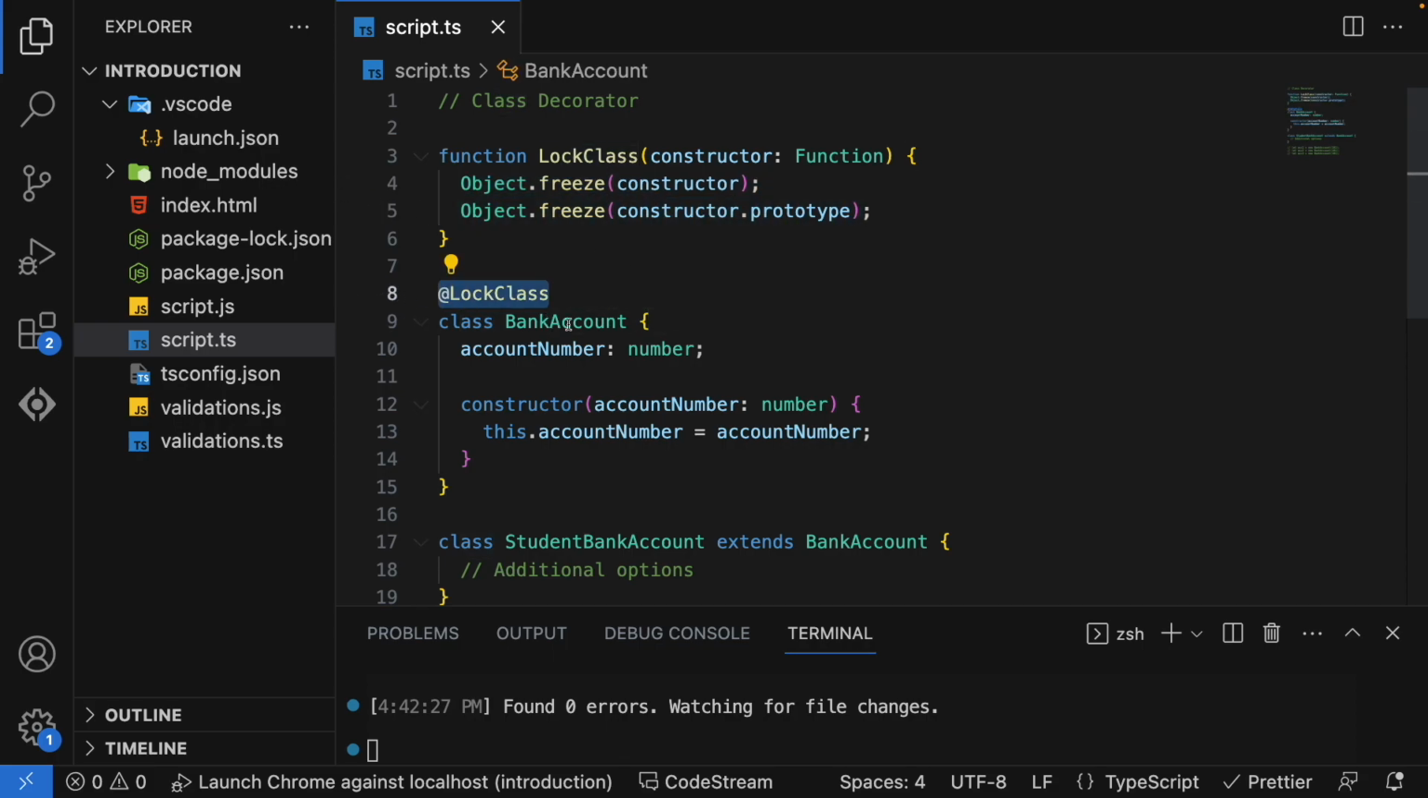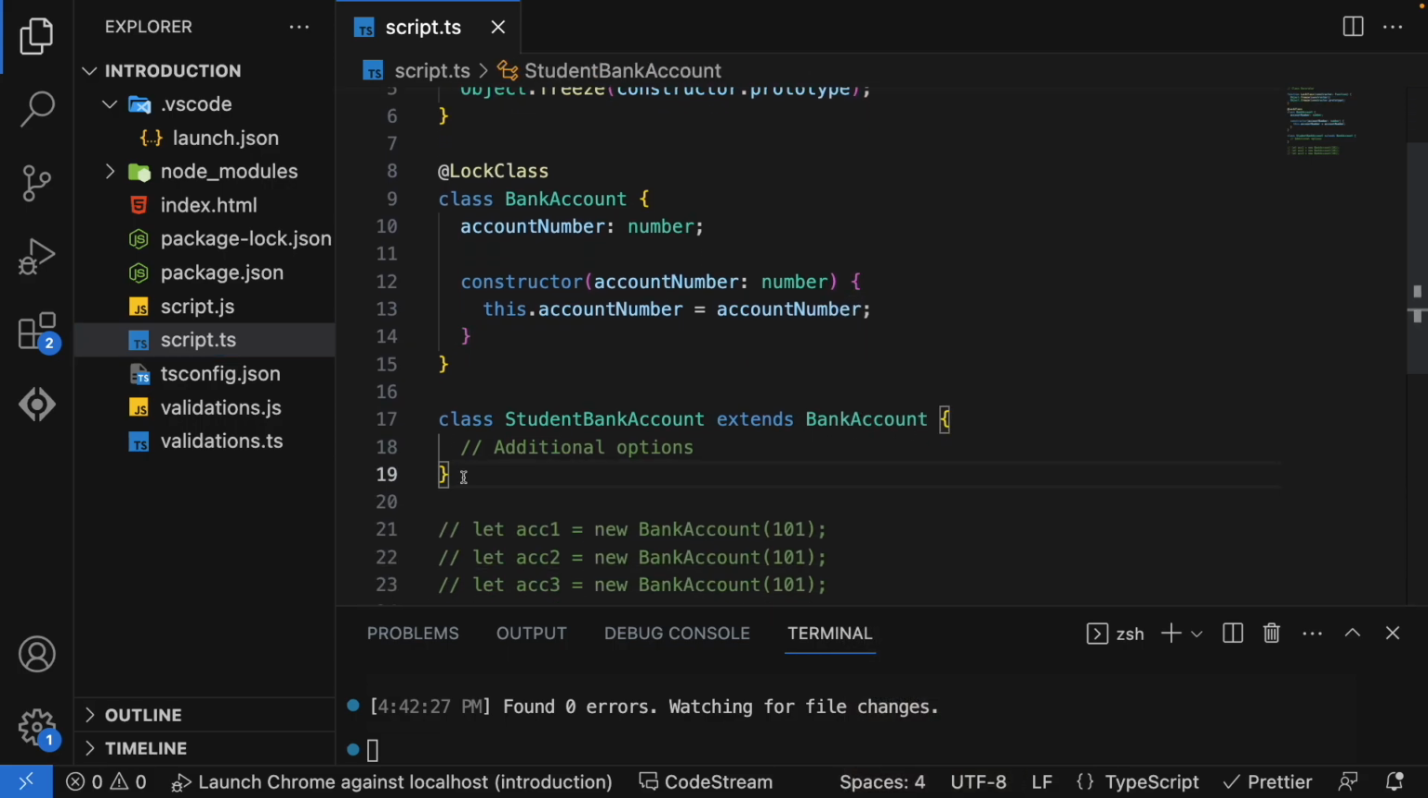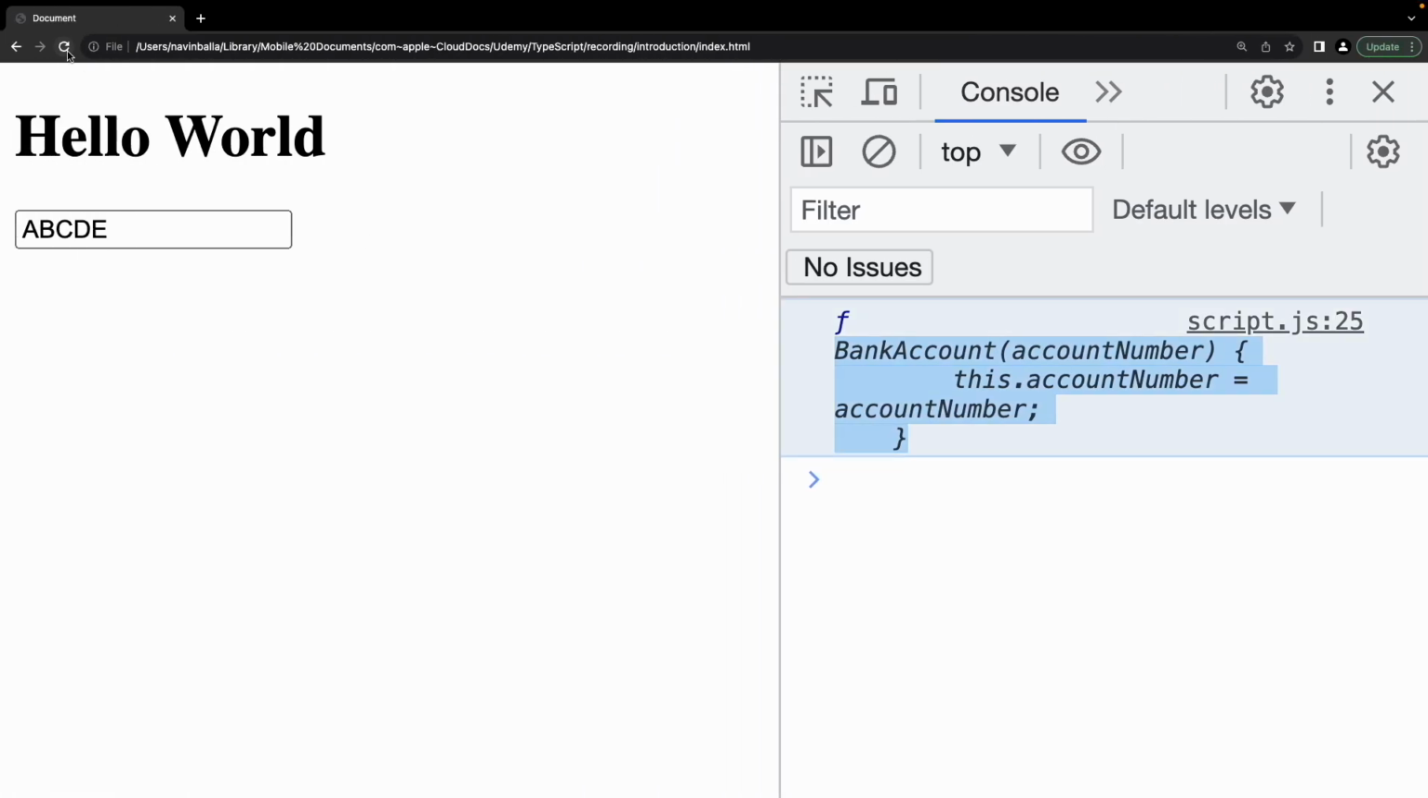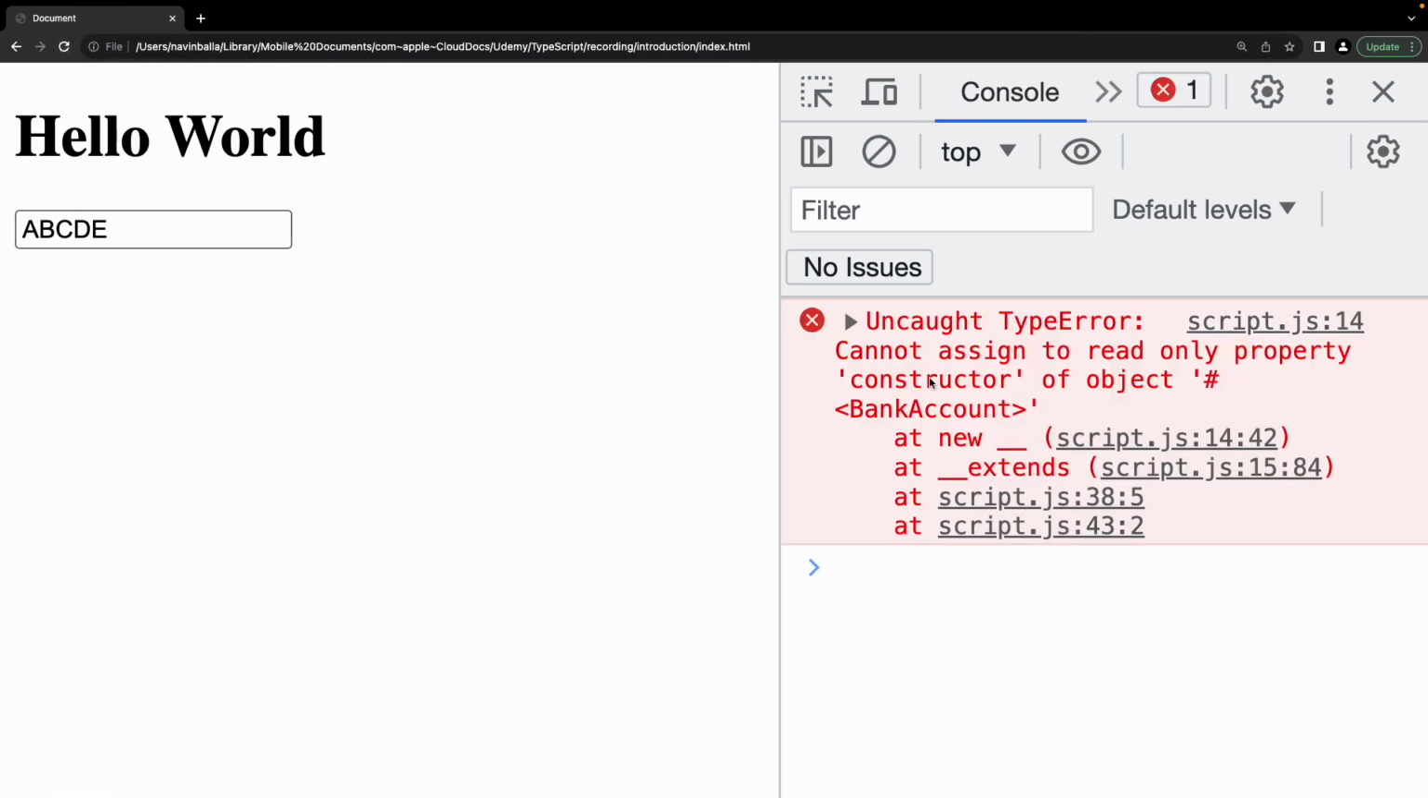So right now, when the decorator is getting called, it is locking the complete class and all of its properties and methods. Now if I go here and try to extend the class, class StudentBankAccount extends BankAccount, this will start complaining. Let's save our changes and see the output. Immediately it started complaining that this constructor is read only, or something of that kind.